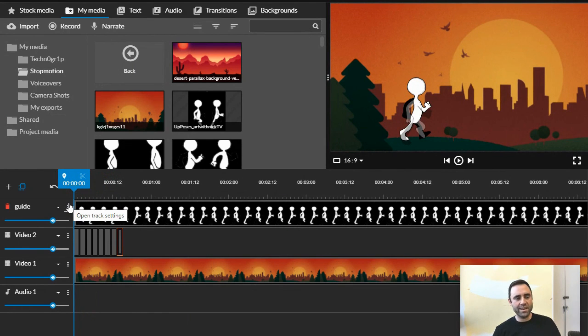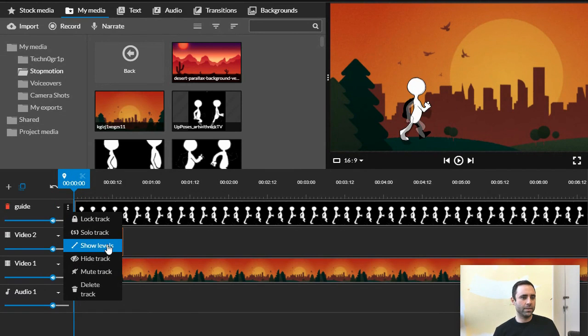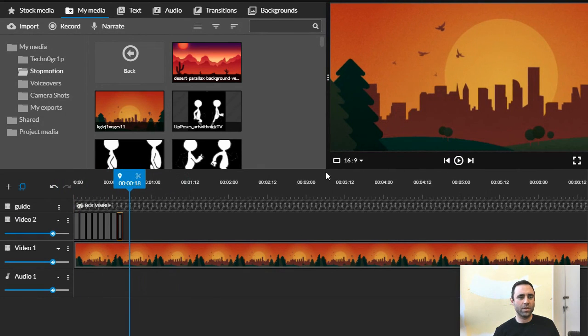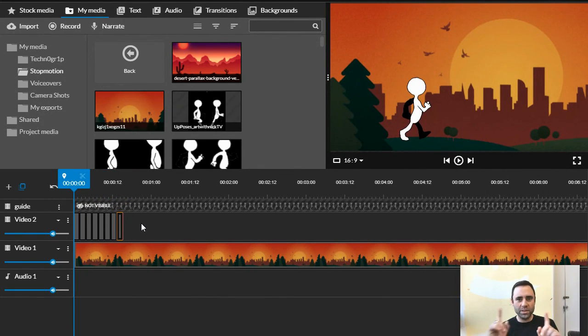Let's turn off the guide layer and test it out. Okay, it looks pretty good for one complete cycle. I've completed one walk cycle.